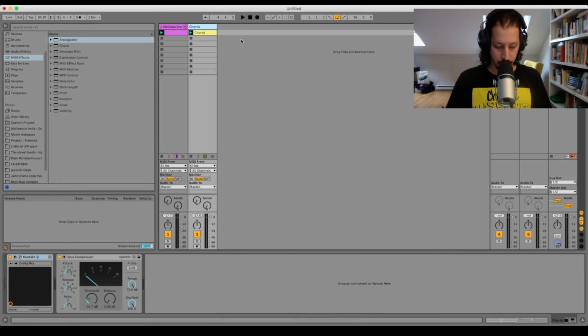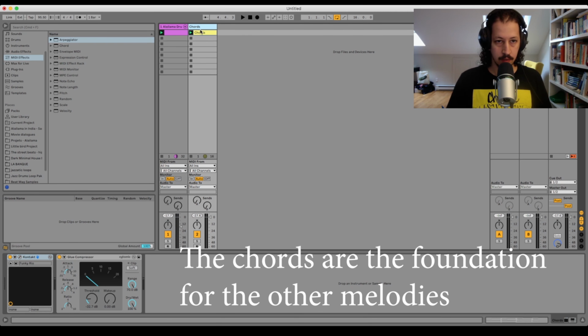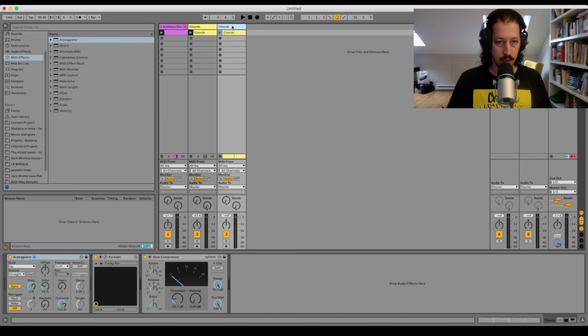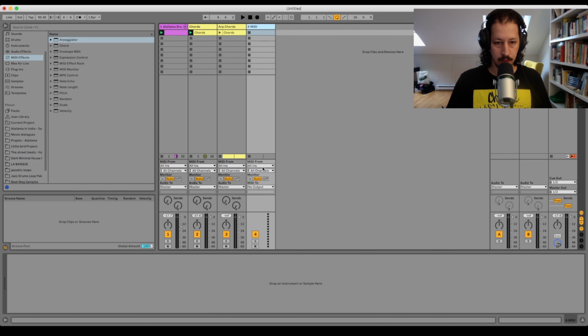We want to create a new track with the chords, so we duplicate the chords track. We add an arpeggiator here, and let's call it arp chords. Each time we create a new MIDI track, for example for the bass, we'll have the MIDI coming from the arp chords in, and we'll be recording the MIDI signals coming from this track. So let's test it. See? So we see the notes, and this is what we want to do.